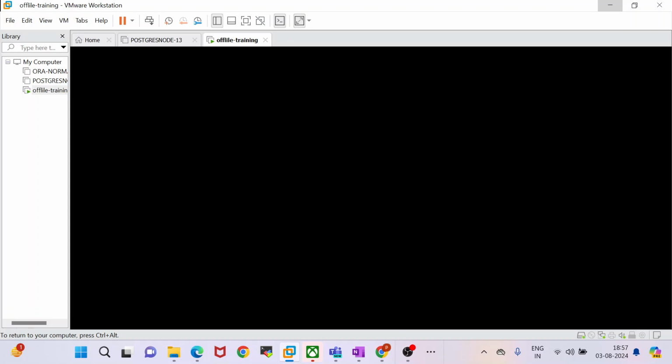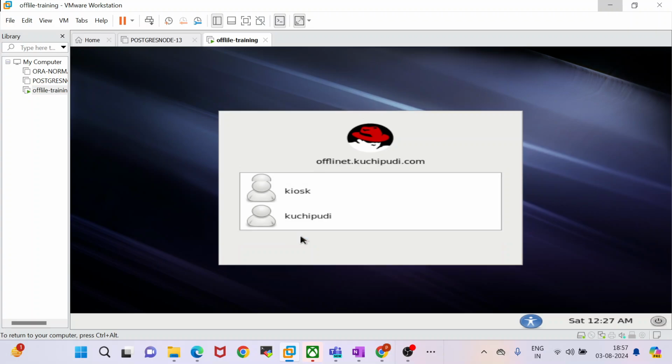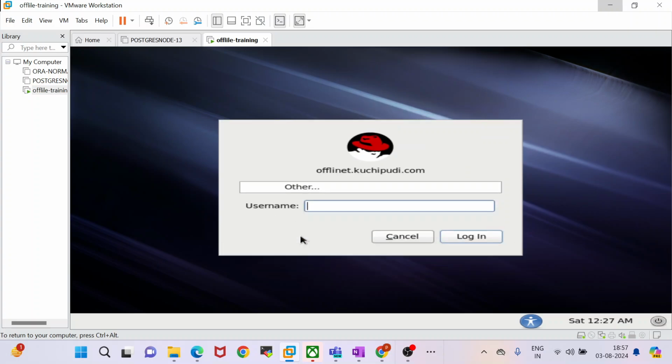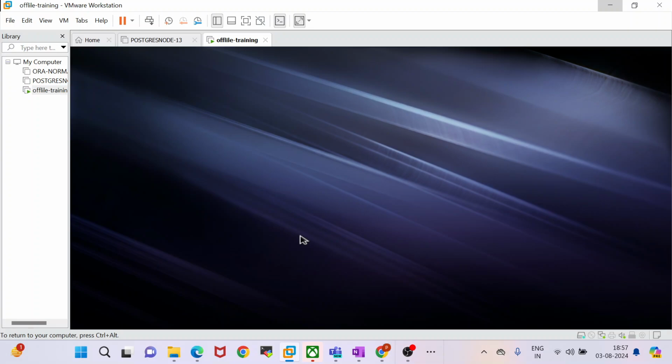It is rebooting again. Once the reboot is done, our Linux system is ready to play. Now it is asking you for the user to connect. Click on other and log in as the root user, and the password that I have given is admin123. See, our system is logged in.